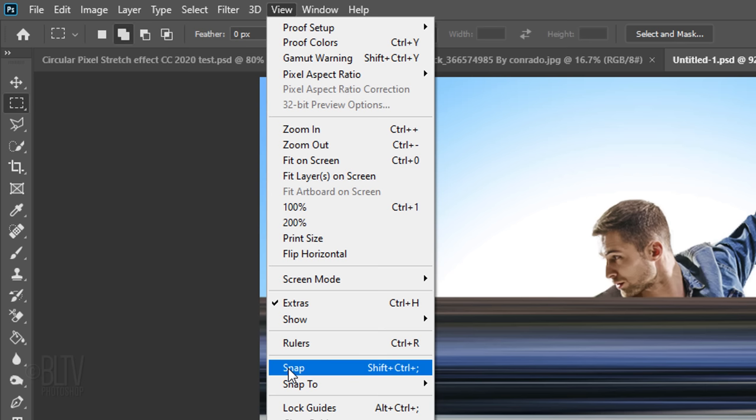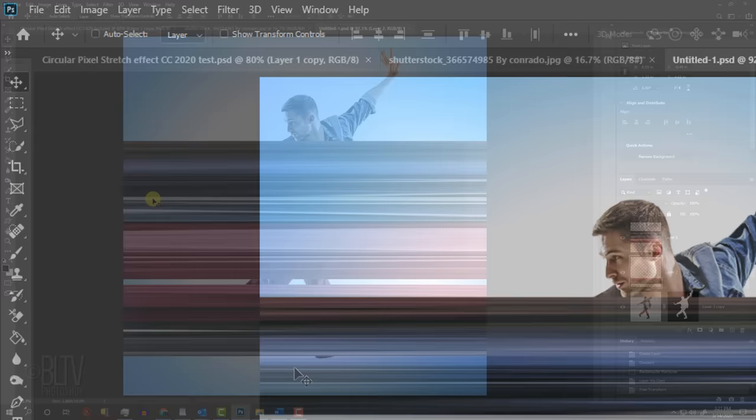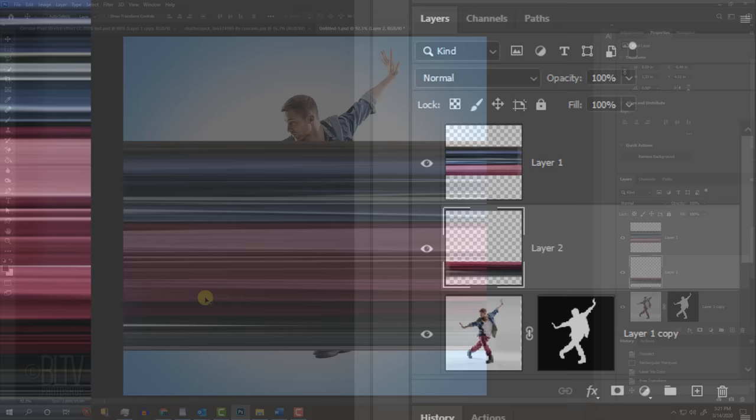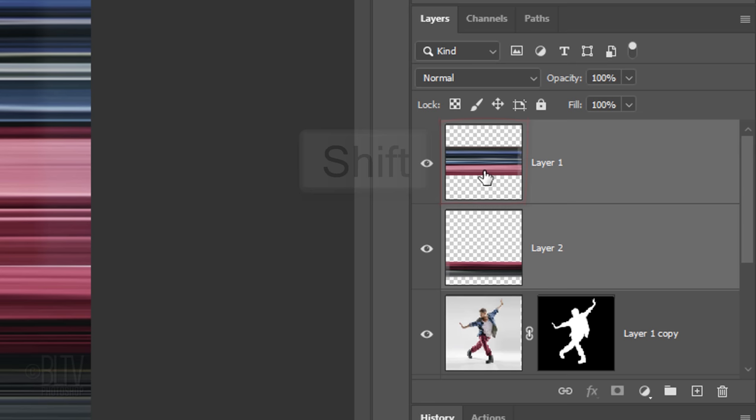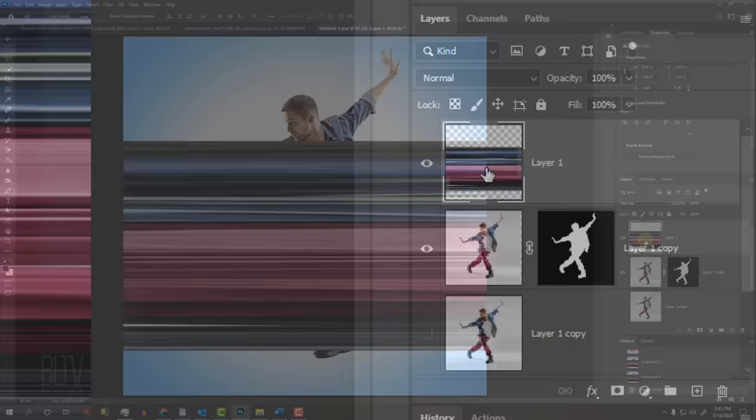Press V to open your Move tool and drag the new stretched colors up until it snaps to the bottom of the other colors. We'll merge these two layers by shift-clicking the top layer to make it active as well, and pressing Ctrl or Command E. Drag it up until it snaps to the top of your document.